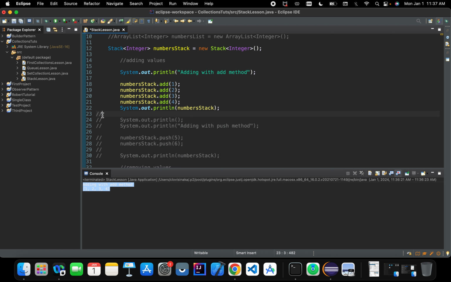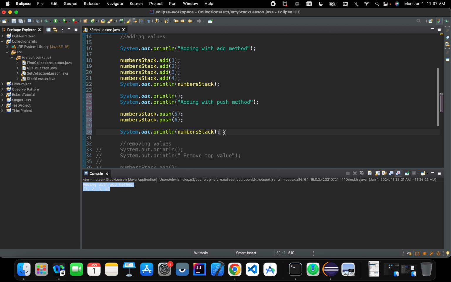So let me remove this. Somehow it's giving me a second one, so let's remove it manually. Then we're going to see. Right here we're using a push method, like here, lines 27 and 29. We're going to push 5 and 6. We already have those 1, 2, 3, 4. Now let's push 5 and 6 and see if we're also going to have 5 and 6 in the stack when we print it.